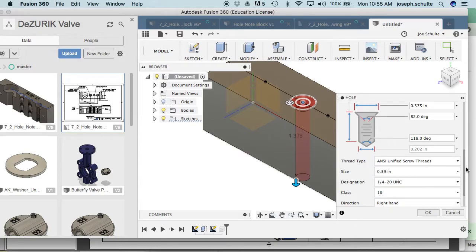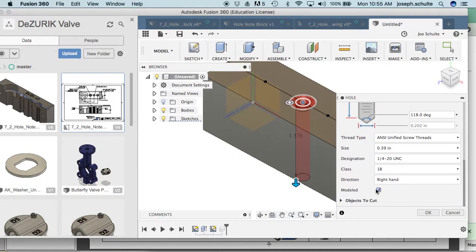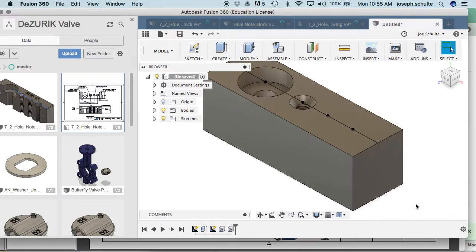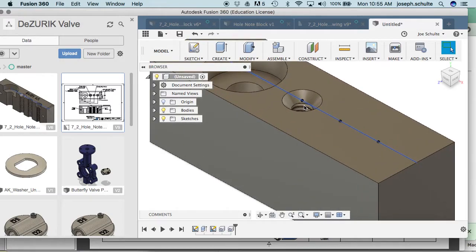All that's good. The last thing I can check here is modeled. On the 3D extruded print that I did, I checked modeled, and it'll actually try to make the threads. Not super accurate when it gets down to it. I'll click OK, and my second hole is done.